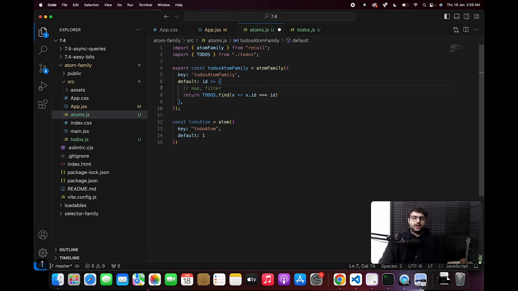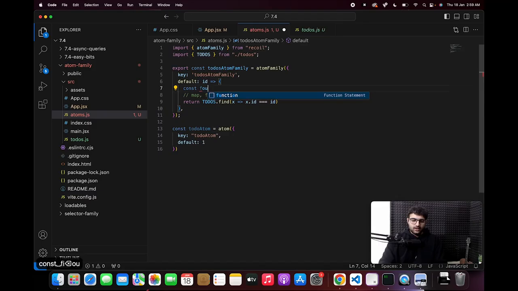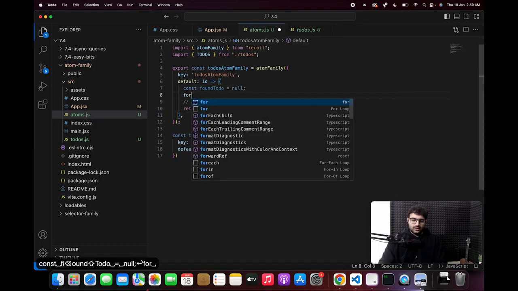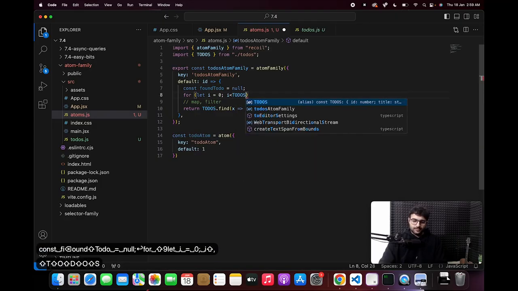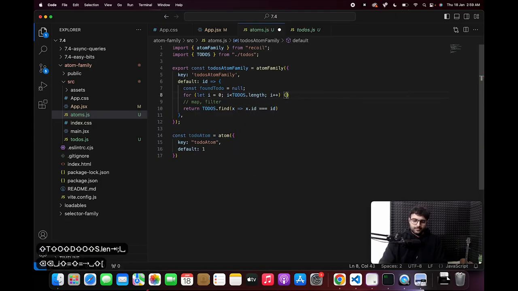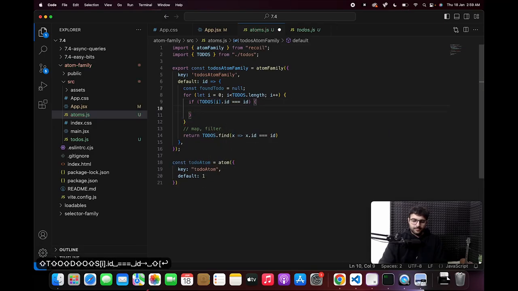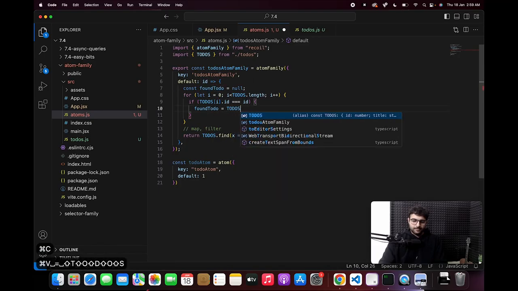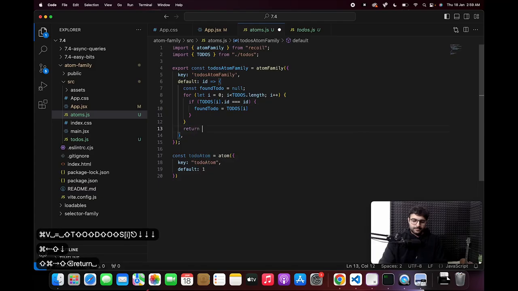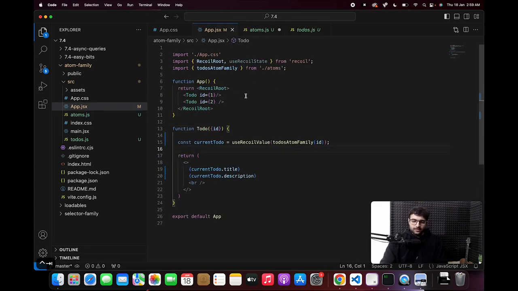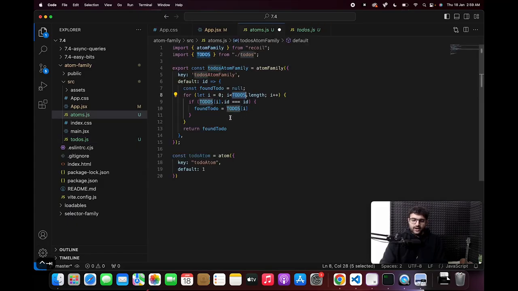If this feels hard, you can also do const found to-do equal to null, and then this works as well. You can iterate over this hard-coded to-dos array for now, and then find the specific one with this given ID and return that. Either of them is fine. The other approach is slightly cleaner though.